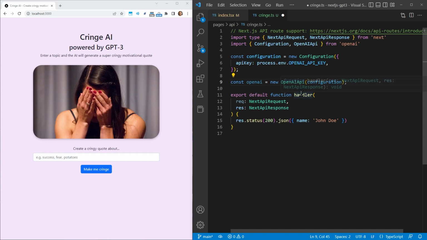Now we want to take care of this endpoint handler. This is the code that actually executes when we access this /api/cringe endpoint. At the moment, we just send this hard-coded response of John Doe. Of course, we don't want to keep it like this. So let's remove this. What we want to do is extract the prompt that we send to the backend, whatever we type in here.